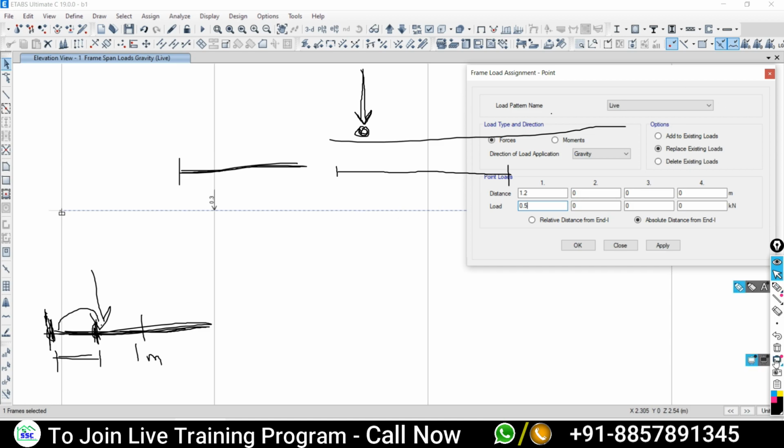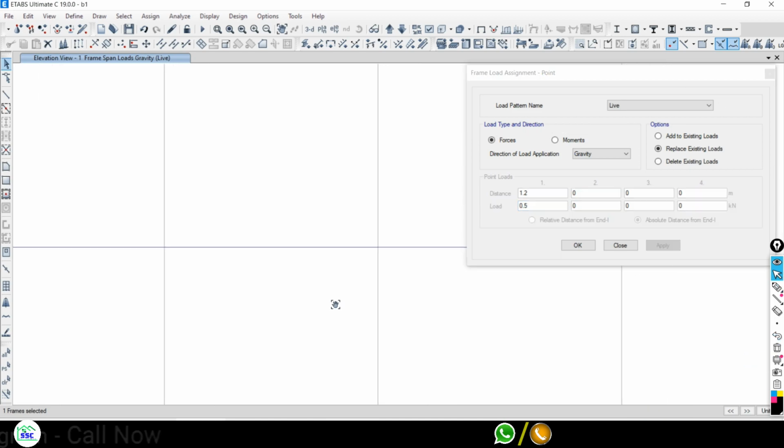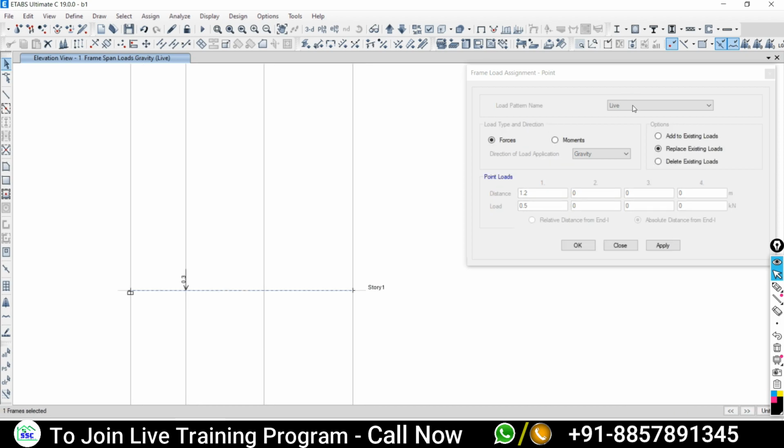Okay. Very, very important point we are going to discuss. The same load pattern is there, and the option which is checked is replace existing load. If I say apply, what will happen? For the same frame, a new assignment is going to be done. So the previous will be removed, because the option checked is replace existing load. Let's see. Say apply. The new assignment is there, and the previous one is removed, because the replace existing option is checked.